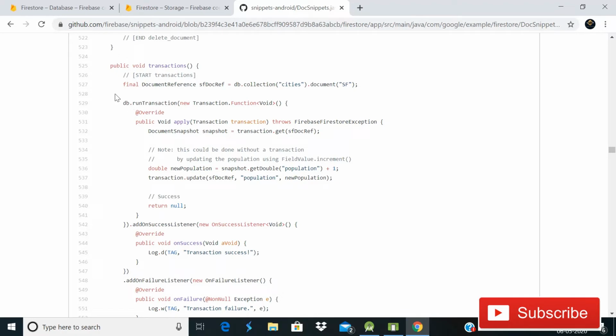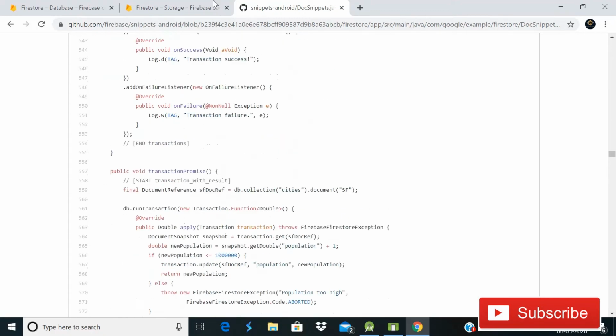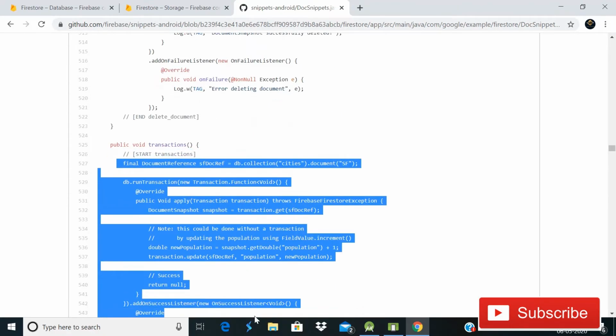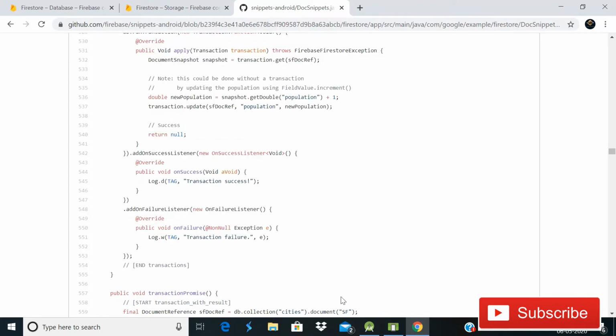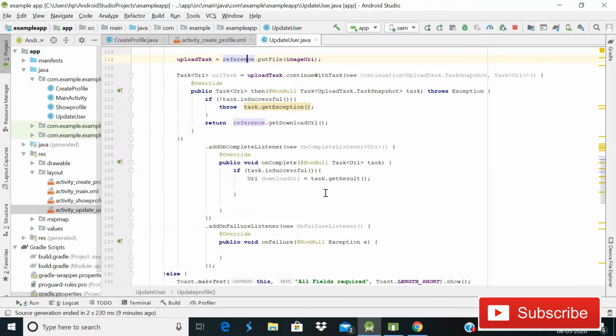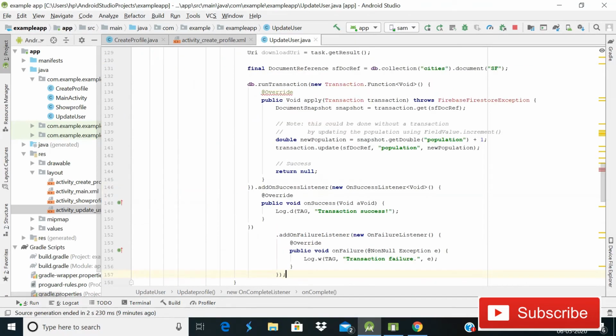Here what we need to do is simply copy this code from here. Not that much, but only transactions. Yes, simply copy this code from here, and then go back to Android Studio. I'm doing it because I just want to save time. I just want to make this tutorial short and useful.